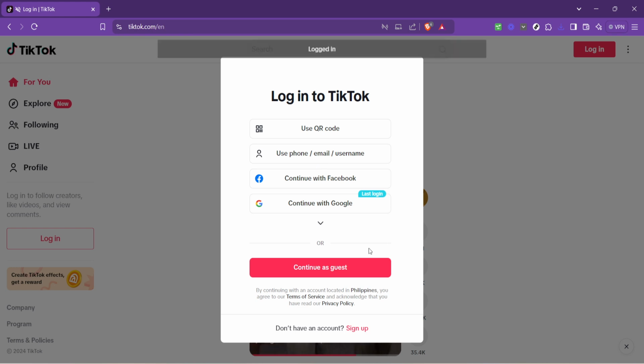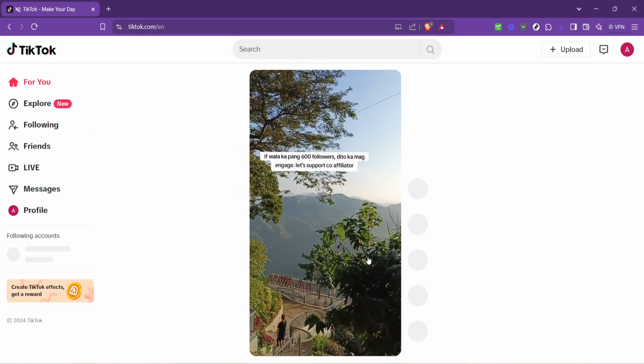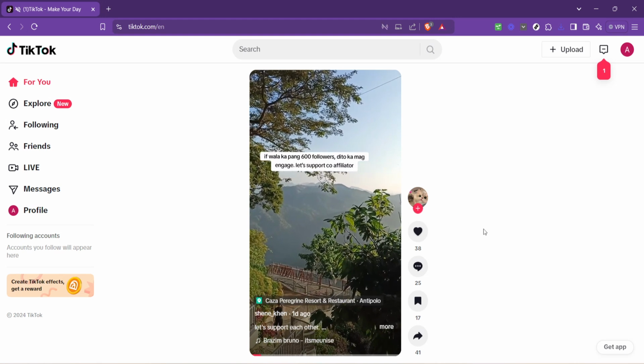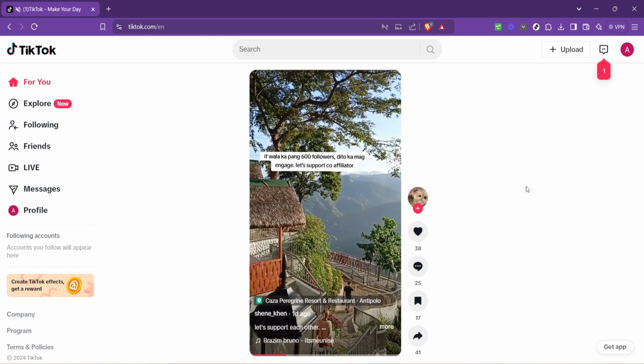With the login process out of the way, it's time to navigate to your TikTok profile. Look for the profile icon, usually located at the bottom left of the TikTok homepage. It's your gateway to viewing and editing your personal TikTok information.